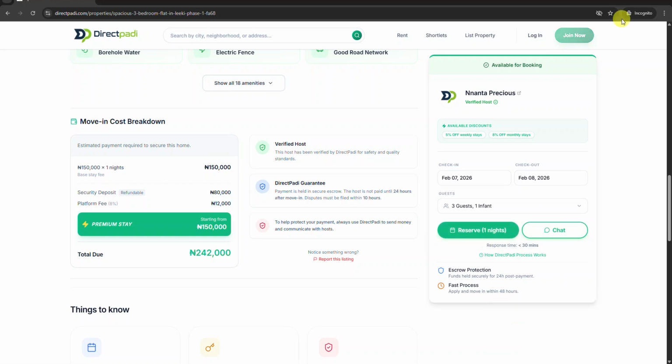Also, before we go, this is another reason why you need to verify your account. When you verify your account, when they look at your name and your profile here, you're going to see verified host. If you don't verify your account, first of all, you can't list on DirectPadi. And since you can't list on DirectPadi, it won't show here. So you'll not be a verified host. But when you verify your account, you see something like this, verified host on your profile.